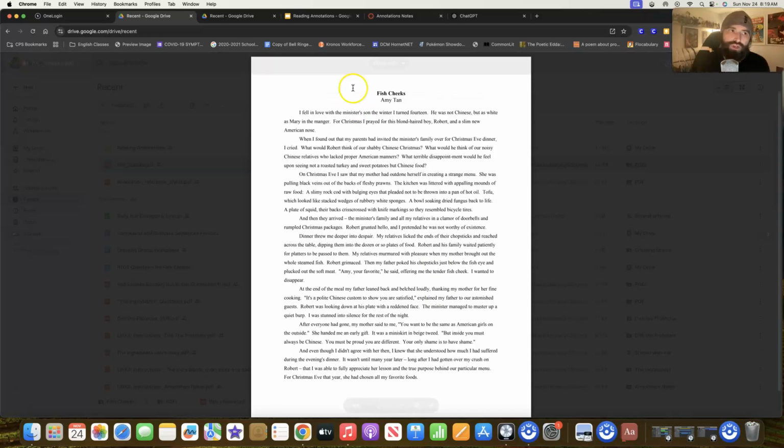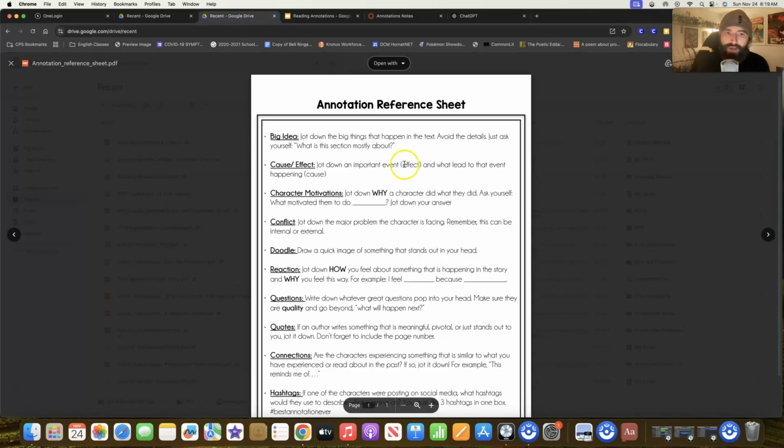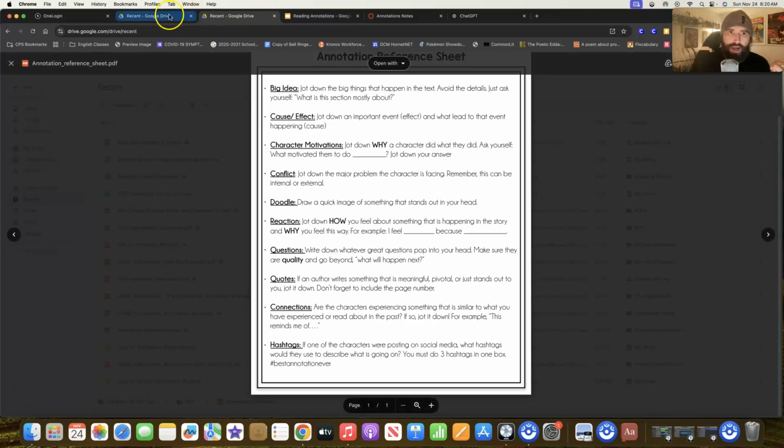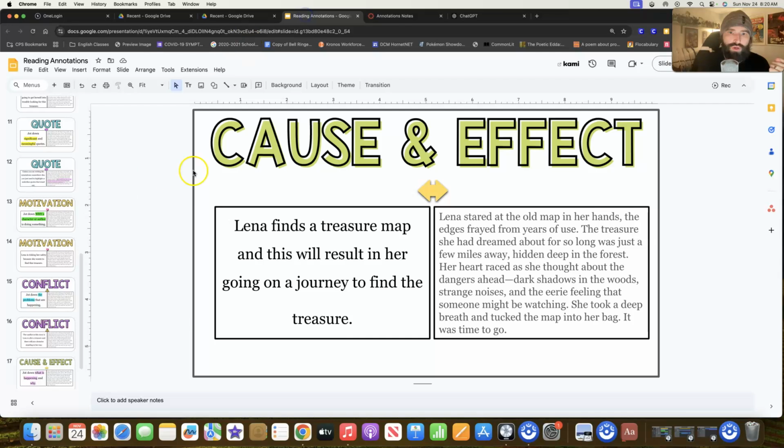As we go through Fish Cheeks, your assignment is to do at least one of each of these as you go through, including the doodle, even if you're bad at doodling. And of course, if you have any questions as you are going through, don't hesitate to ask me. So using these annotations that you just learned about, go through a story we have already read that you are already familiar with, and just annotate as you go through.